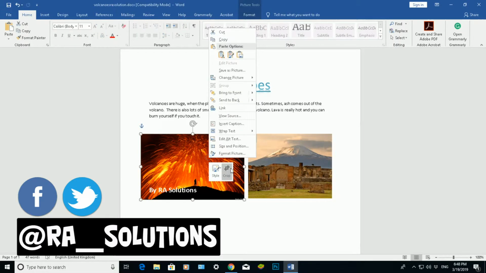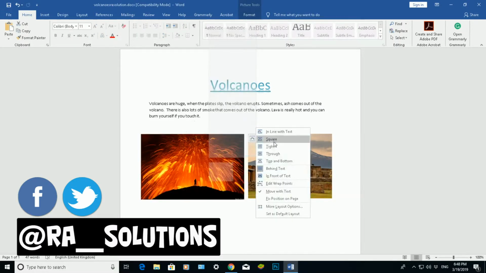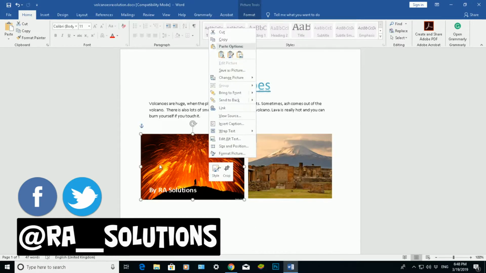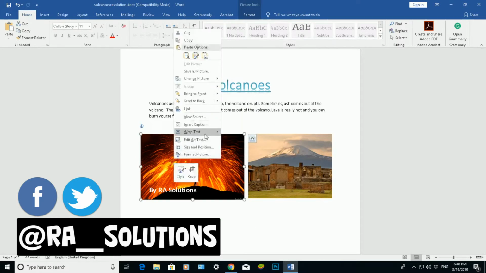There are other ways to do this, and the important thing to note though, if you highlight the image, right click, wrap text. That way you can change the formatting, the layout of the picture, how you want that picture to go. So one more time, highlight, right click, wrap text.